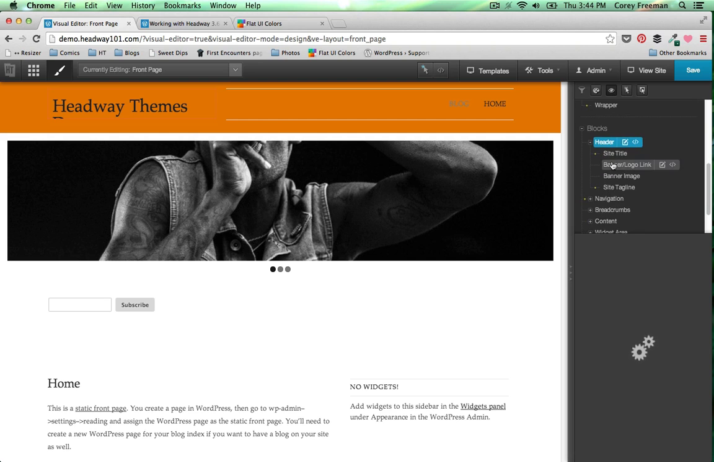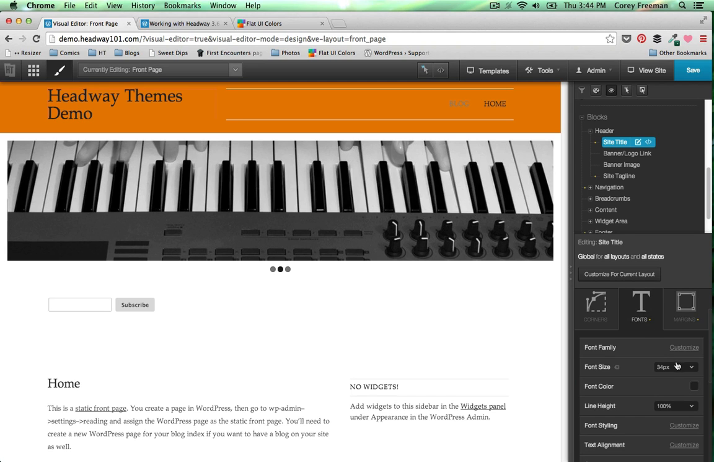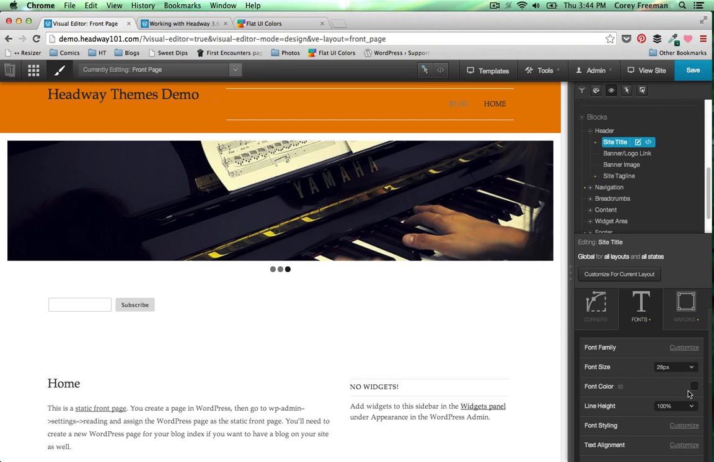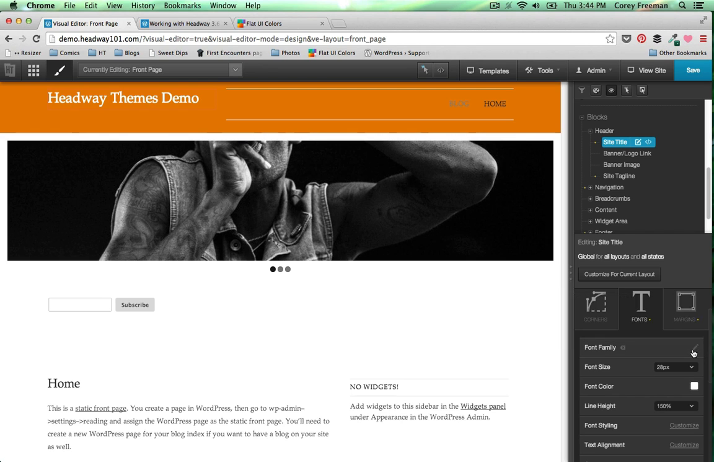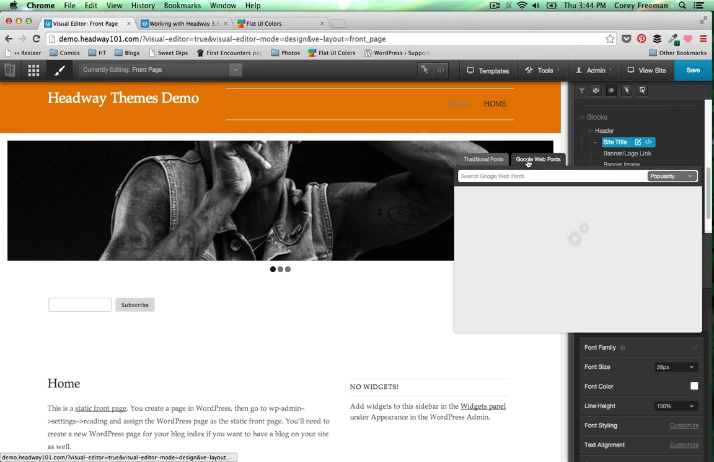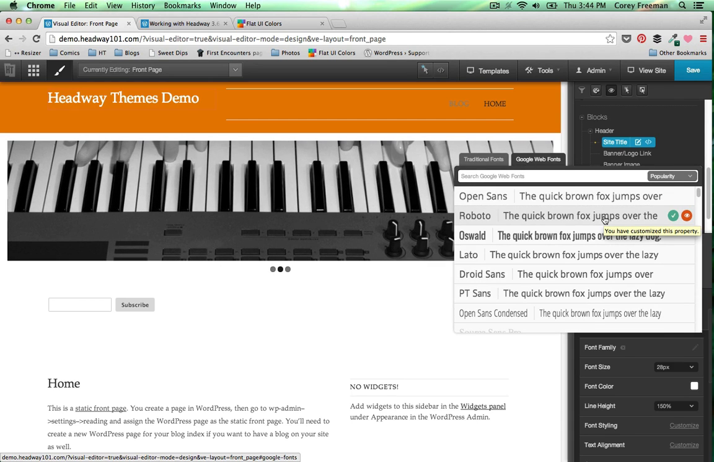All right, now for the header block and then the site title. I'm going to get rid of this margin. I'm going to make it smaller, but with a bigger line height. And I'll change the color to white. I'm also going to use a Google font, which come installed with Headway Themes, of course. Just going to let them load. There's like 500 of them.